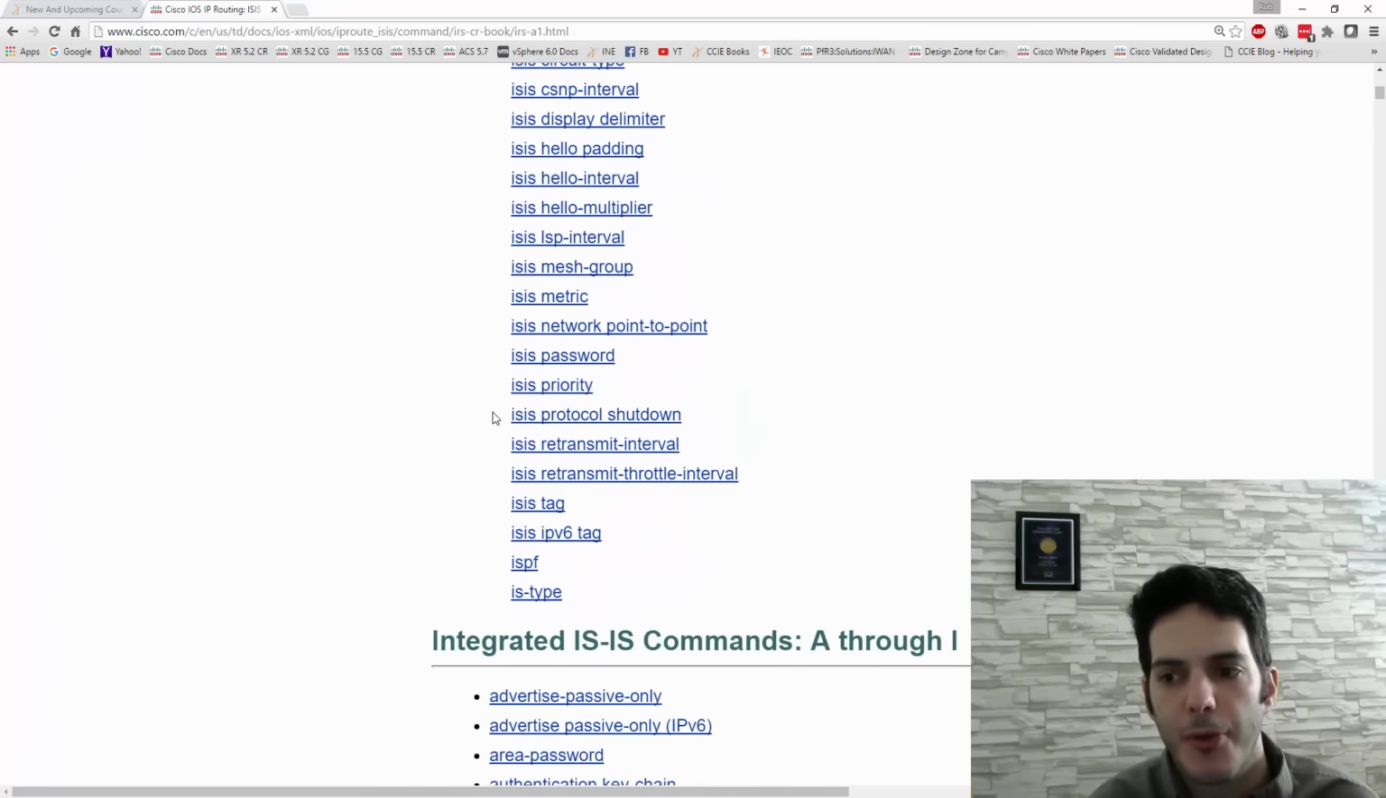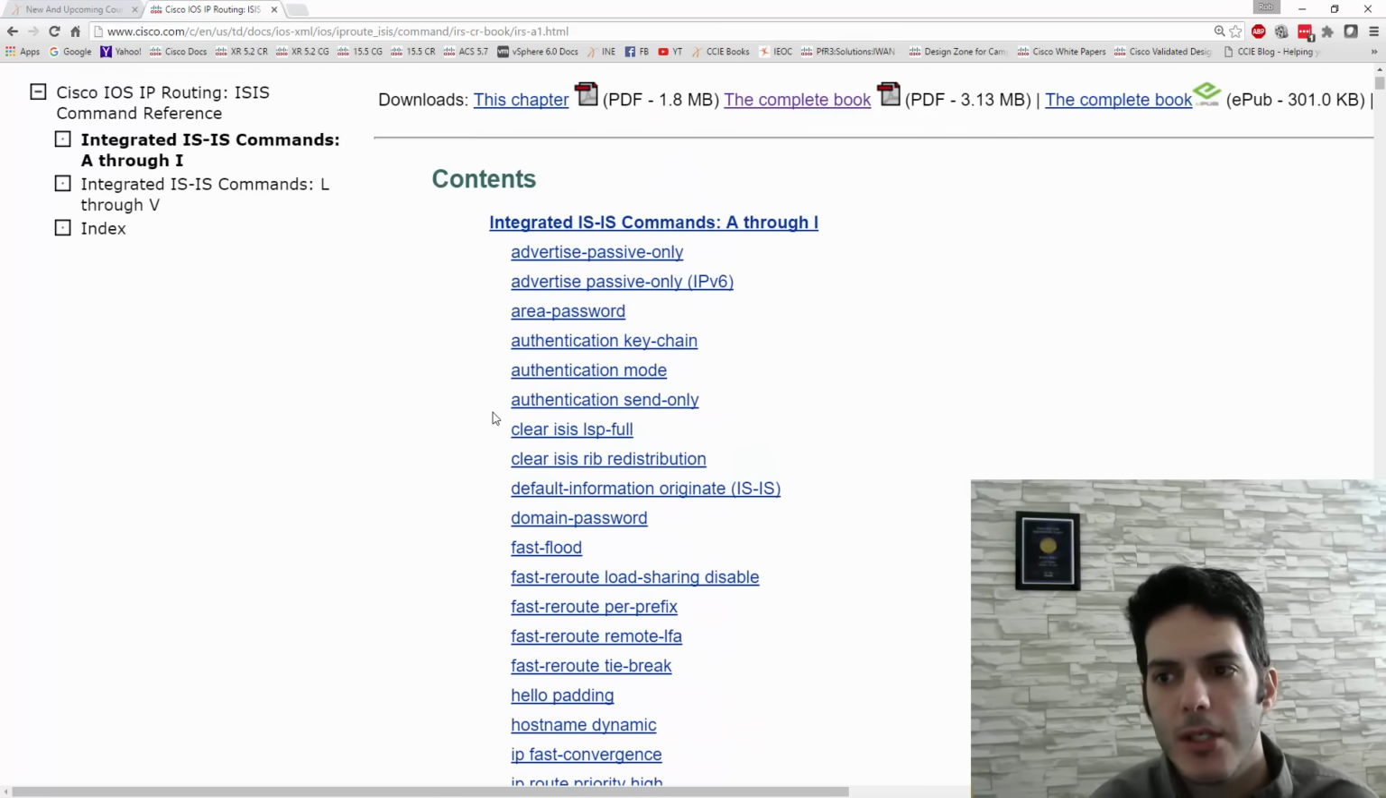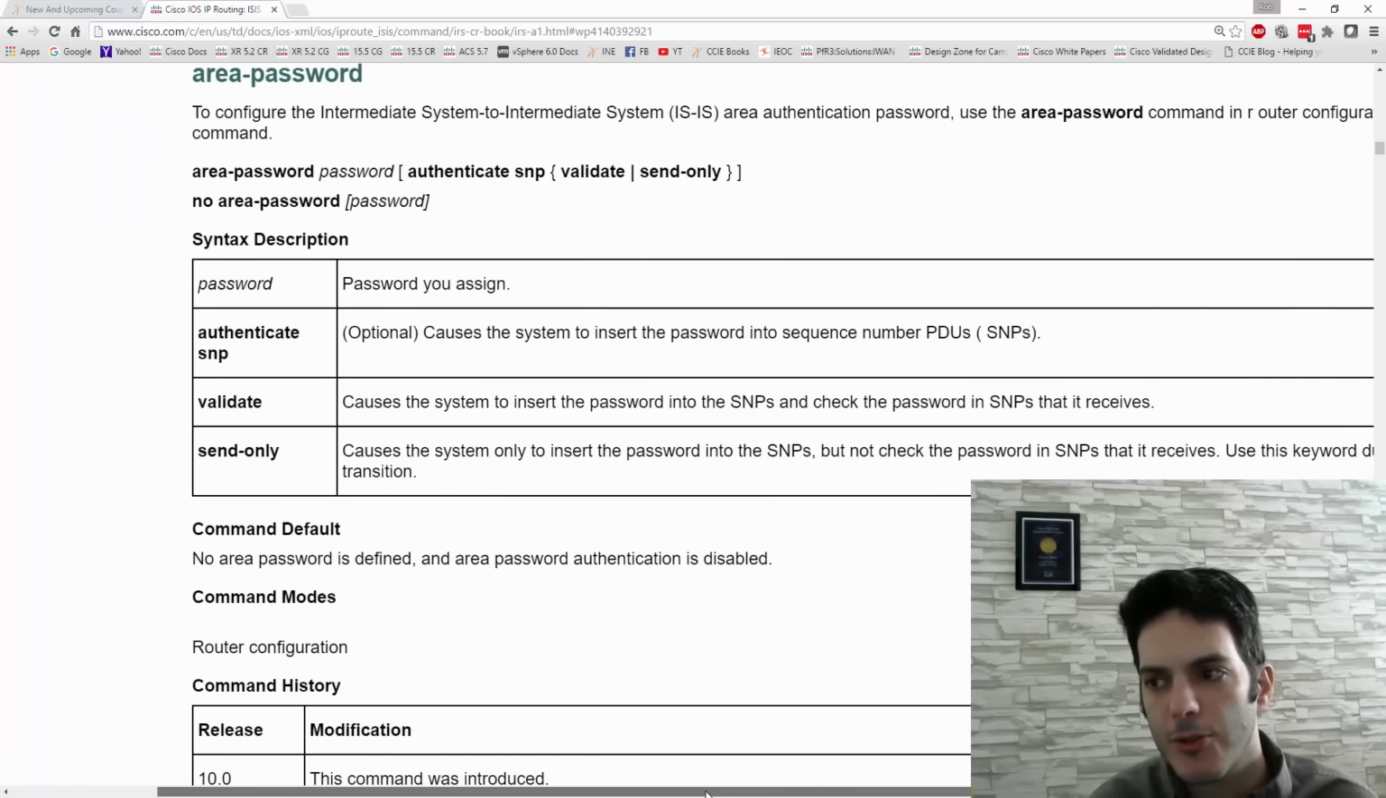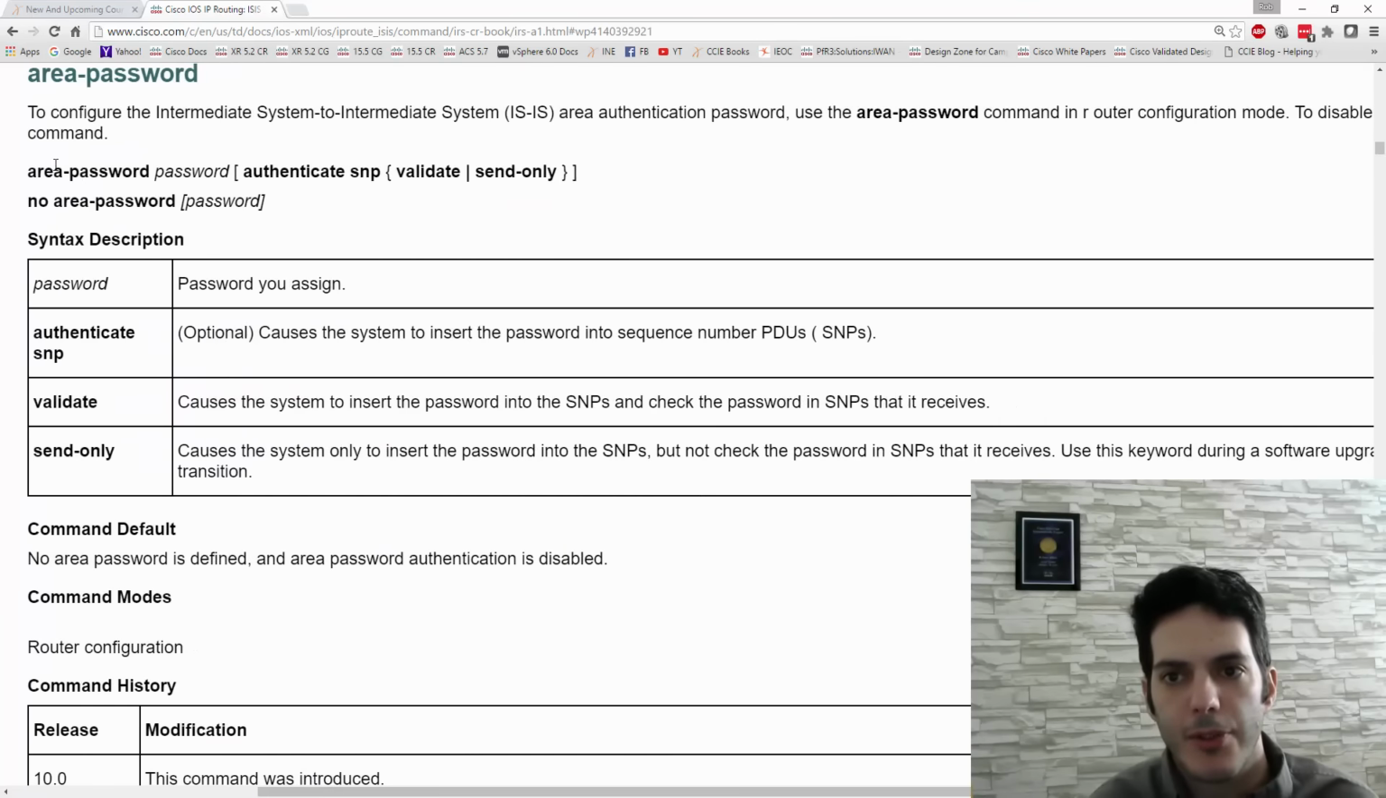And what I'm going to do is I go through here and I say, okay, what does the area password do? So I click on the area password, I scroll to the right here a little bit, and then I read through. It says, use to configure ISIS area authentication password. Use the area password command in router configuration mode. To disable the command, type in no area password. So you have authenticate, SNP or sequence number PDUs, protocol data units, validate, and send only.